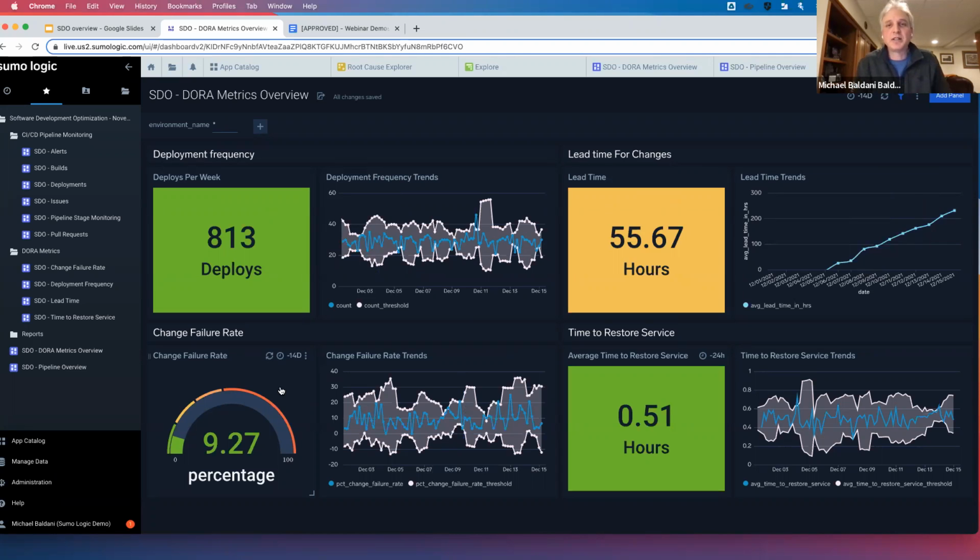But our change failure rate is pretty good. It's under 10%. And again, you can see the high points and the low points. It seems to have crept up maybe a little bit over the last couple days, so maybe that's something I would want to look into. But our time to restore remains at under 30 minutes, which is great. But again, you can see some spikes here that may warrant looking at what happened and why.